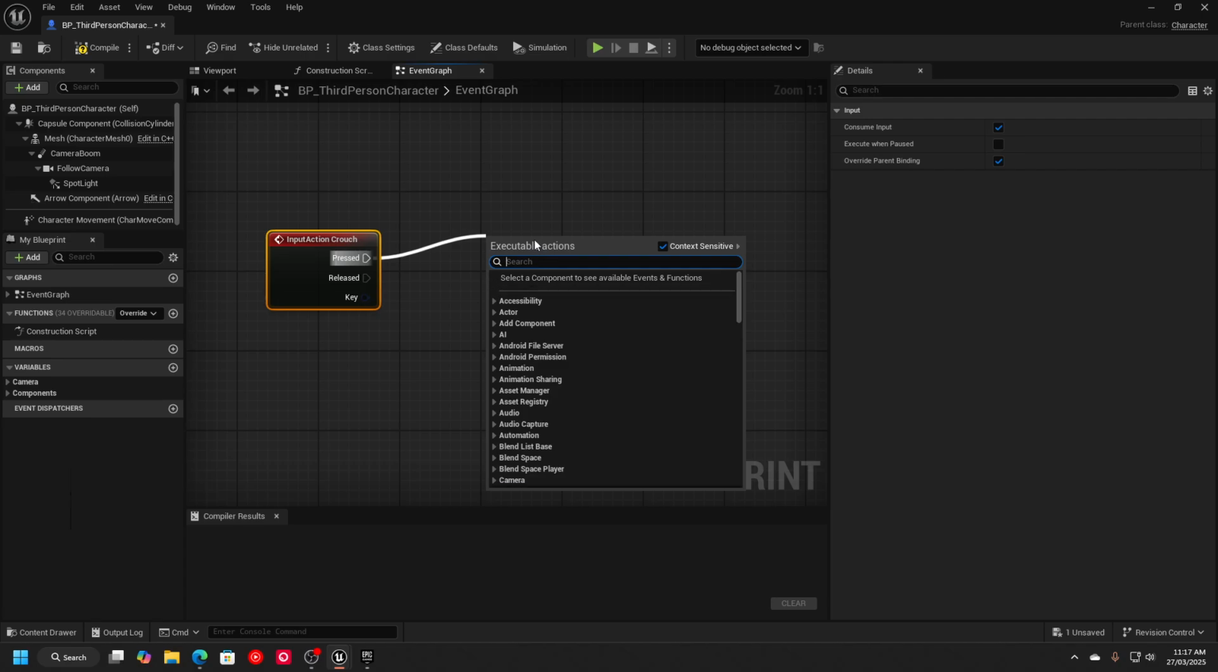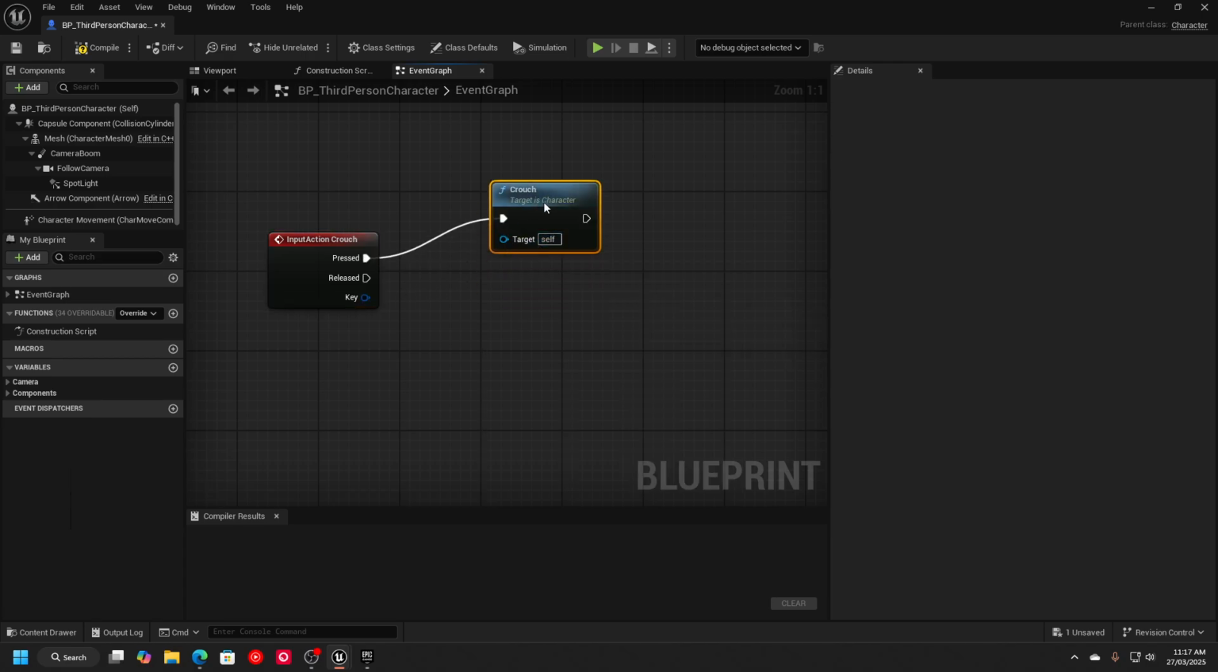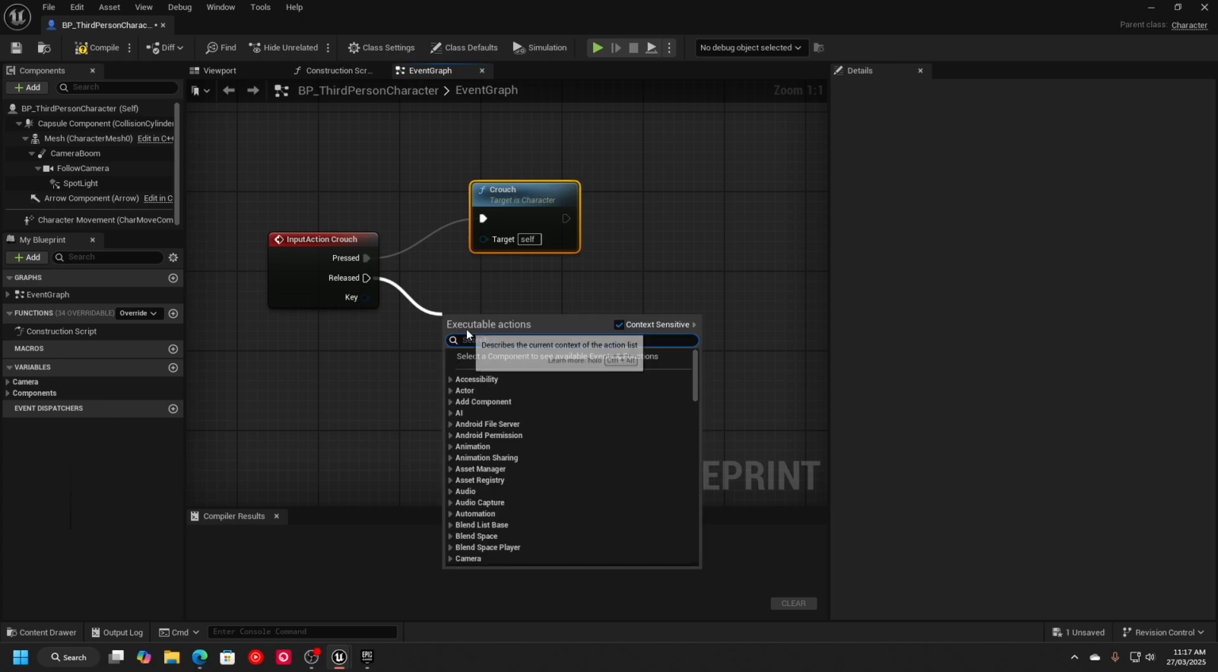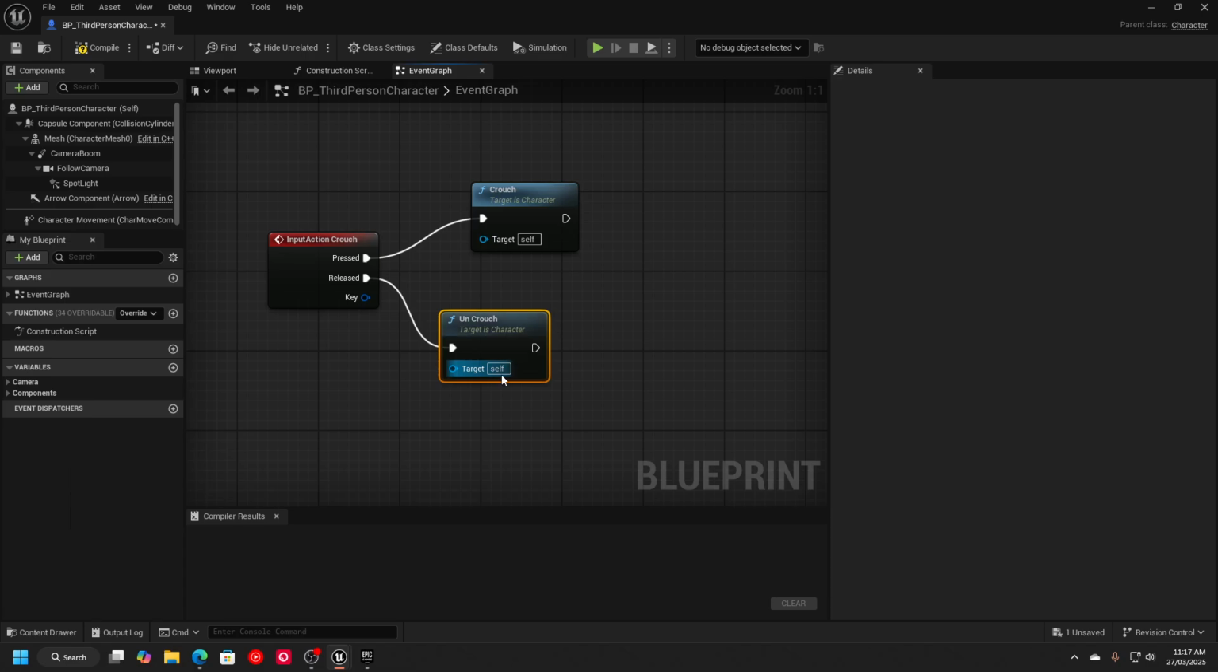And on pressed, we want it to crouch. And then on release, we want it to uncrouch. All right. So uncrouch. There you go. So when we hold control, it will crouch. When we release, it uncrouches.